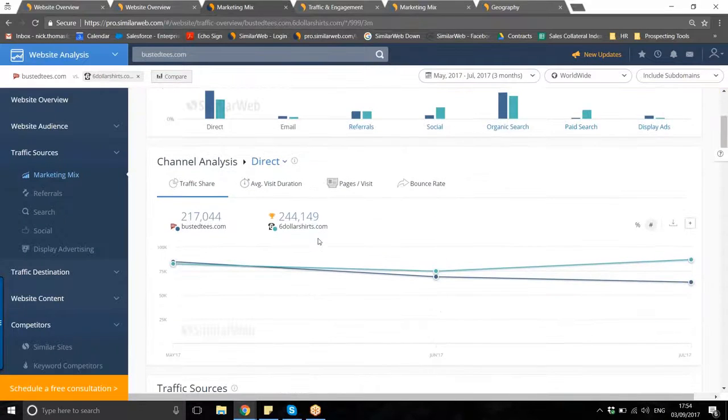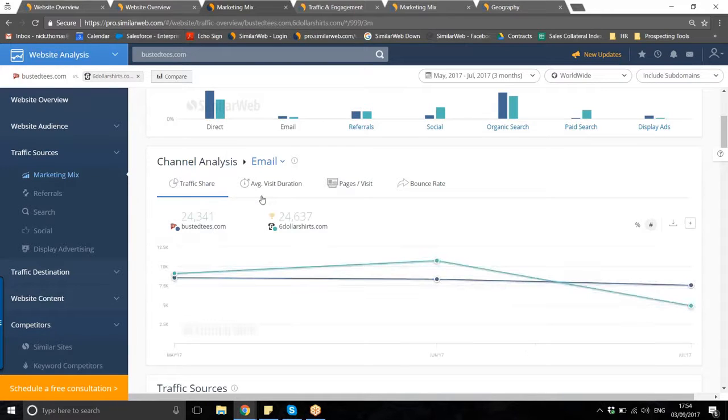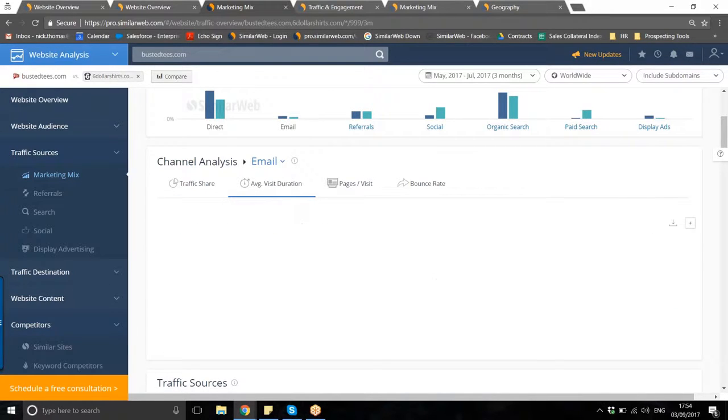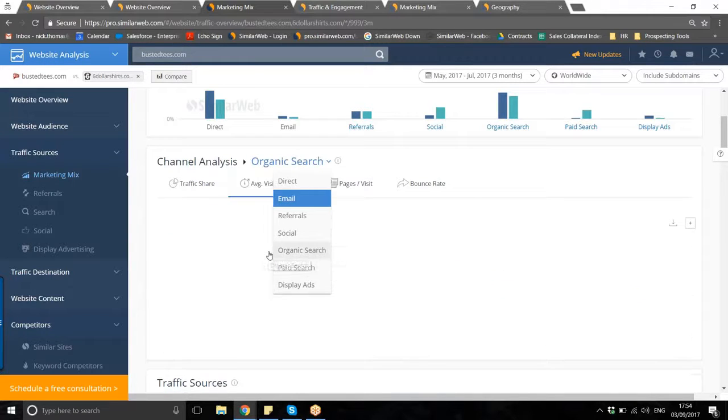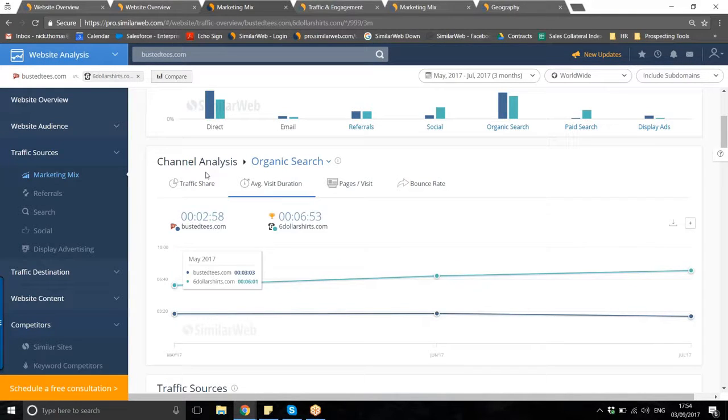Now, you could do this across the different channels. So being able to compare them side by side. So what is it the $6 shirts are doing that Busted Tees are not? So you can see that they are very, very close. You can see average visit duration, pages per visit, bounce rates, top level metric. Again, you're an account manager, you're managing the account. So looking at how you can really add value to Busted Tees the next time you're in a meeting.